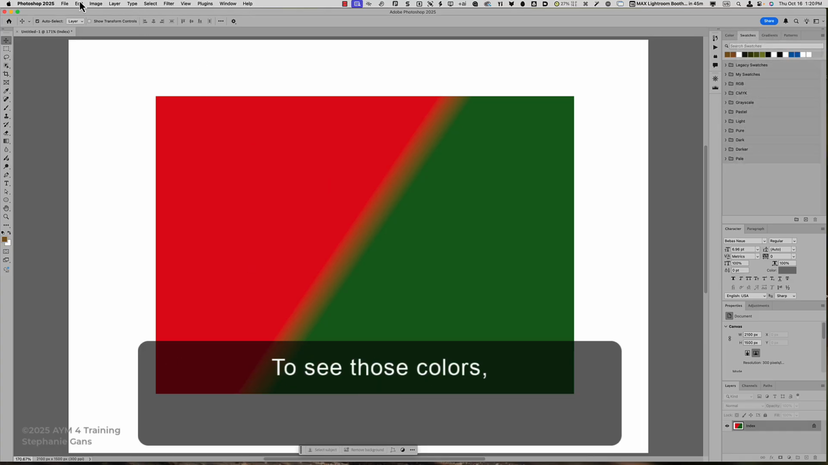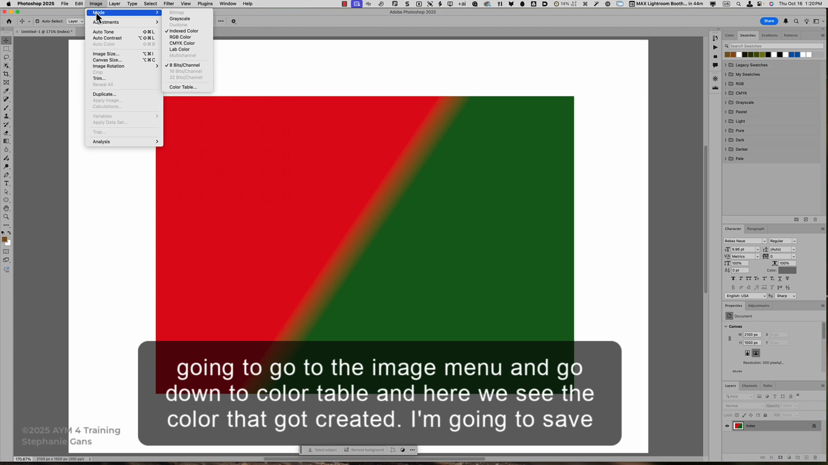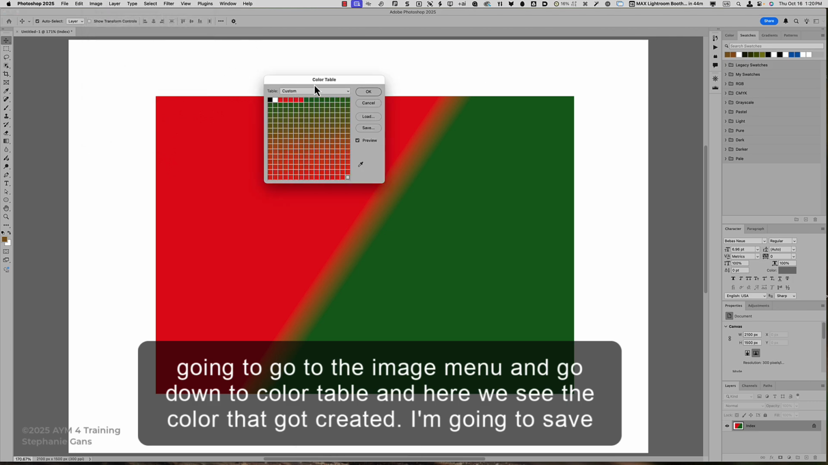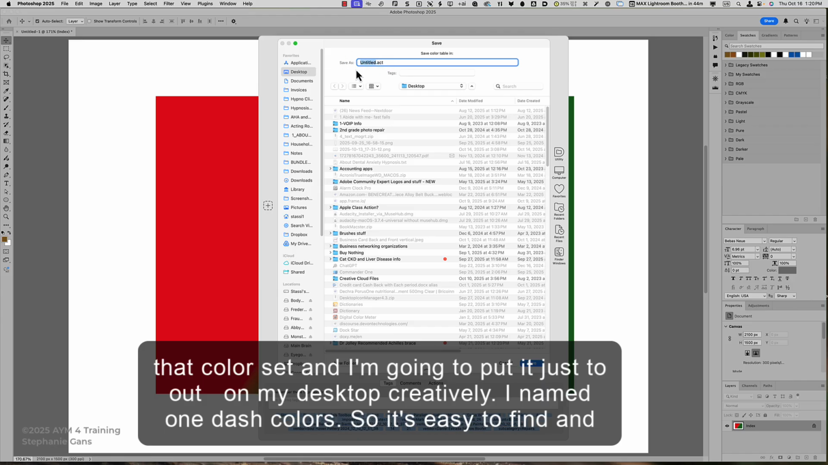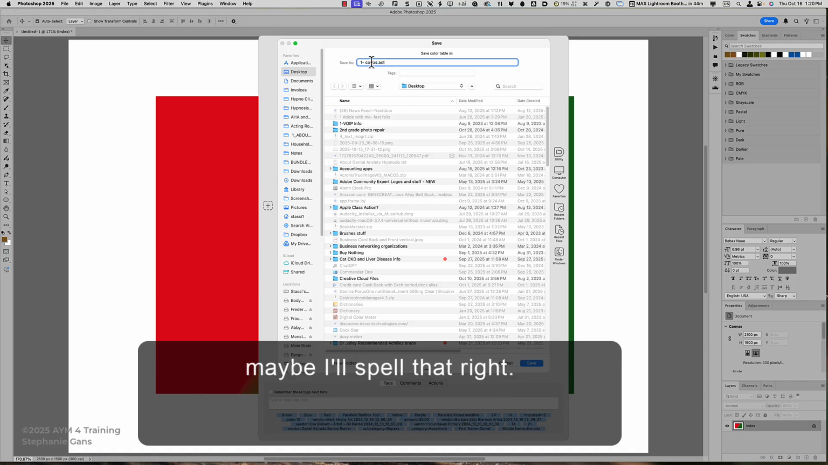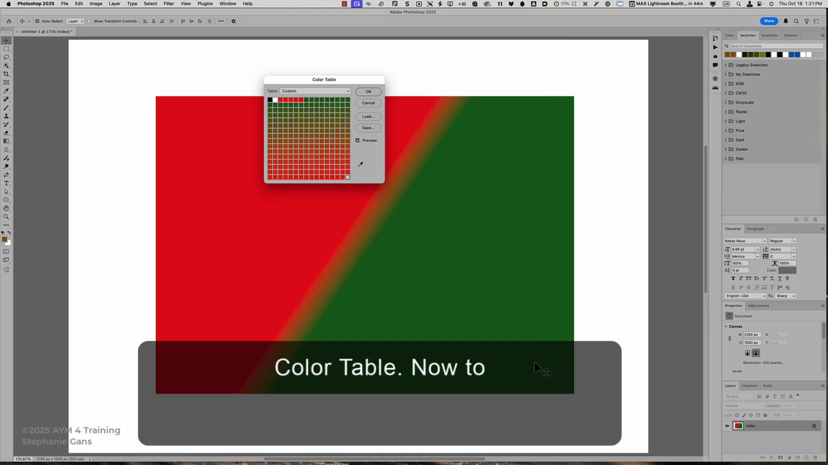To see those colors, you're going to go to the image menu and go down to color table. And here we see the color that got created. I'm going to save that color set, and I'm going to put it just out on my desktop creatively named 1-colors. So it's easy to find, and maybe I'll spell that right. It's an ACT file, Adobe Color Table.